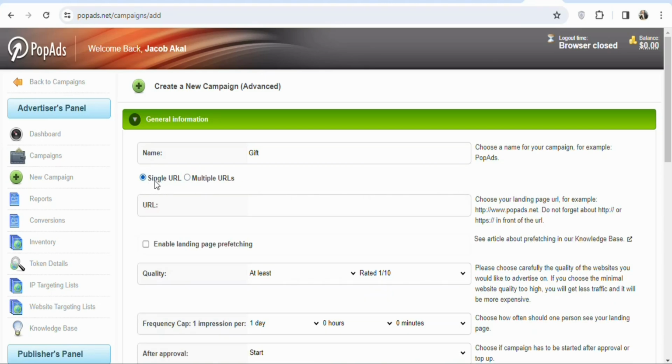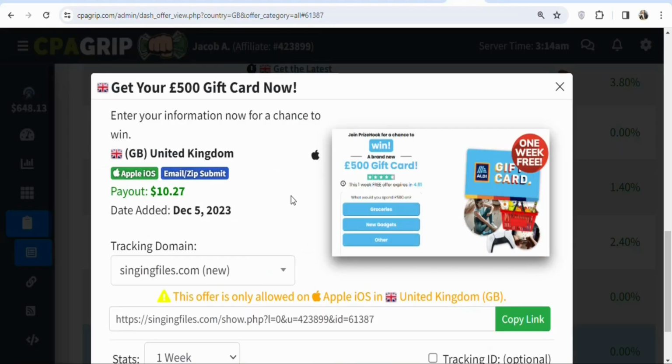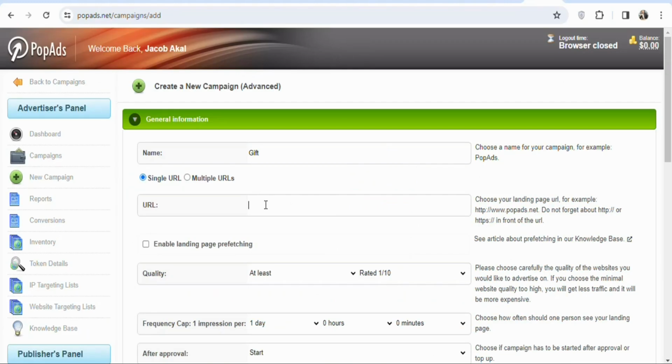In this case, we are promoting one offer, so select single URL. Once that is done, paste your affiliate link here. So you have to come back on CPA group. Once you come back, click on copy link. Once you copy your affiliate link, you're going to come back and then paste it here. As you can see, that has been done.